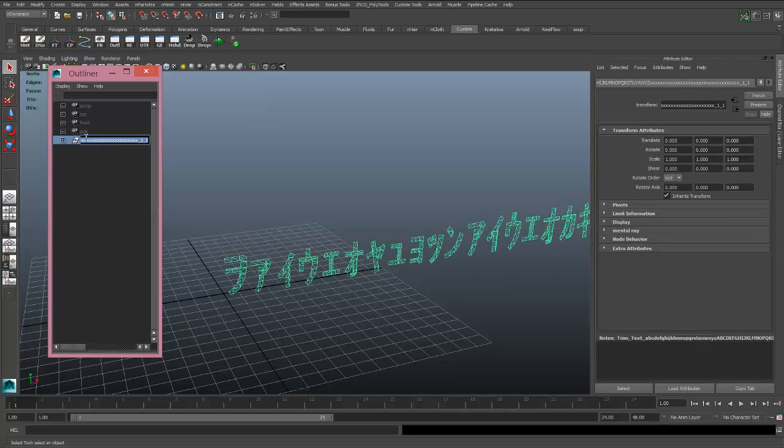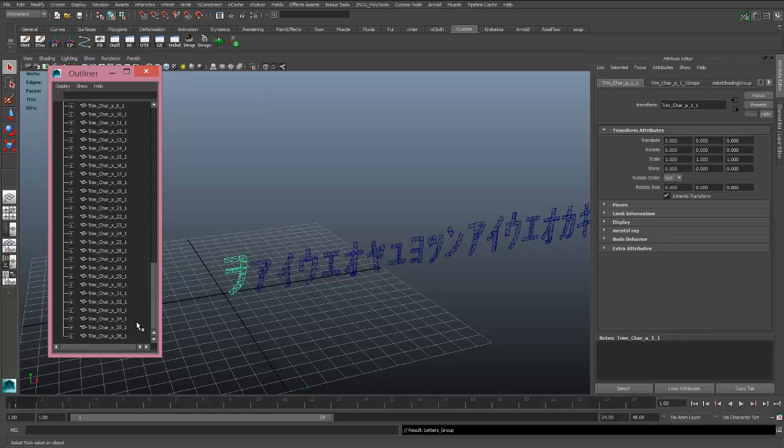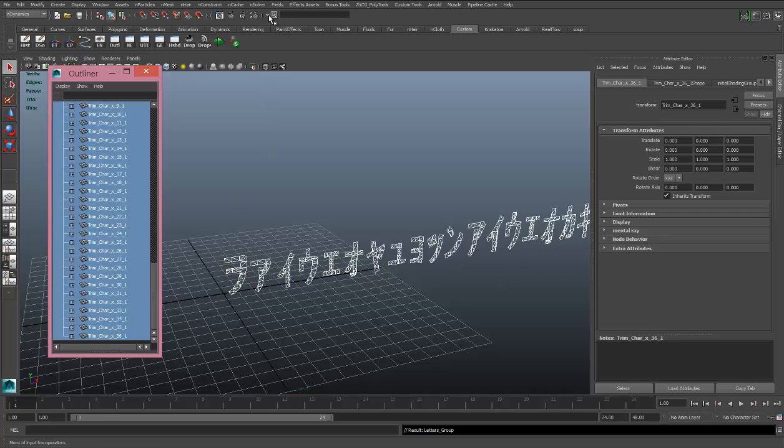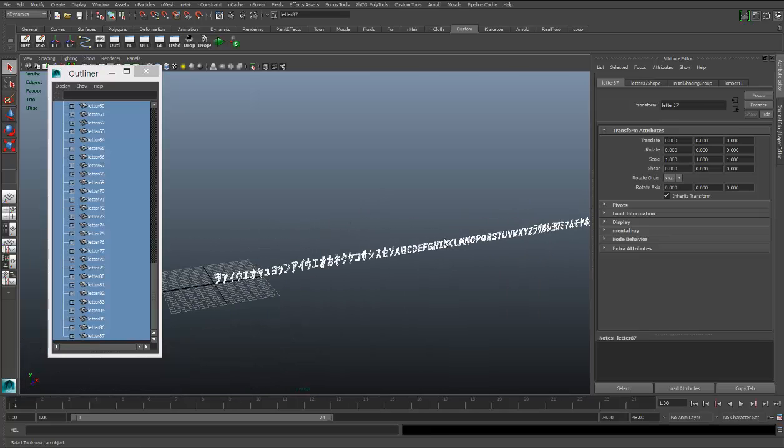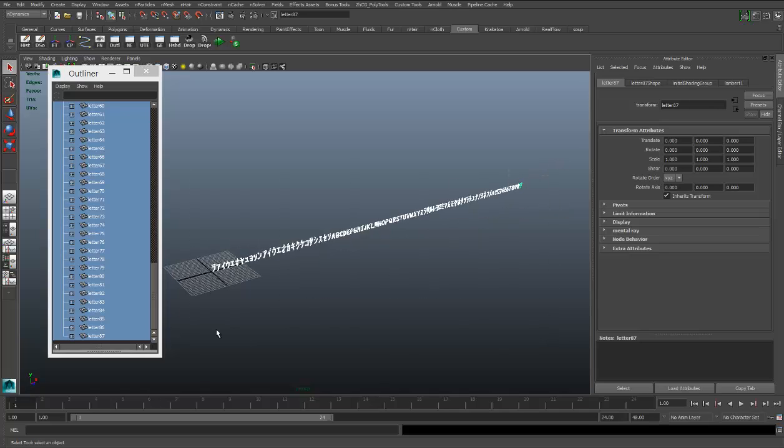We call it letters group. Now, for convenience, let's change the names. Select all of them, and from the top menu select Rename and name them letter 1 to 87. So we have 87 letters. Now let's select all of the letters from the Outliner, or you can just use the marking menu and select all of them from here.